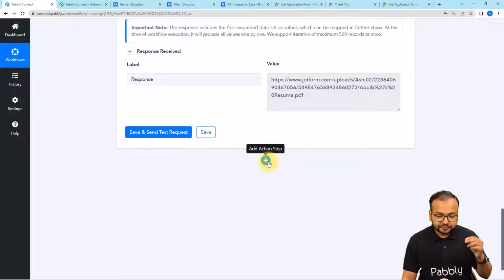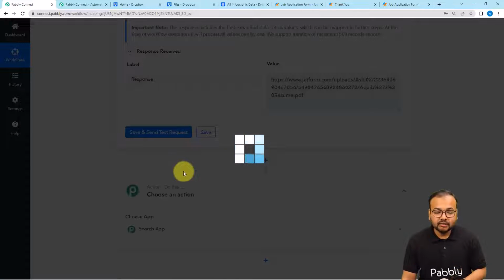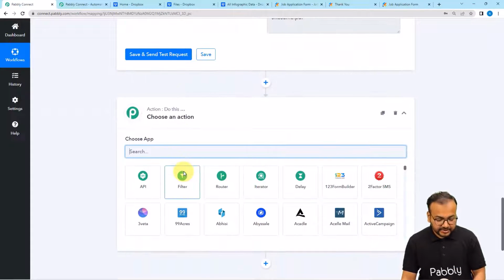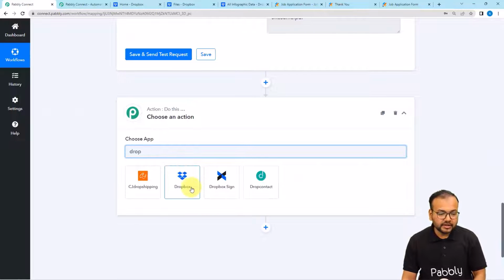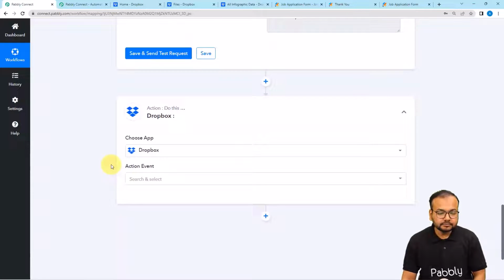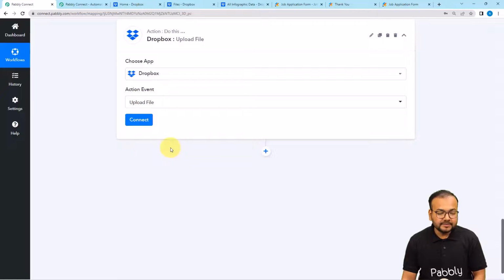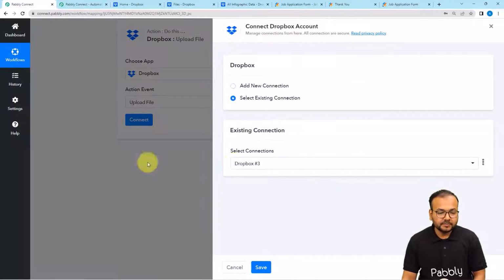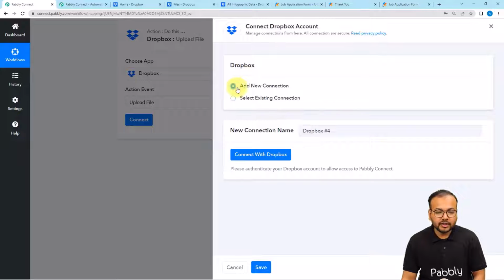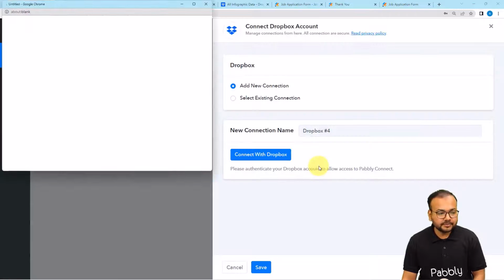After that, it is time to upload these files on Dropbox. For that, just click here on this plus icon, and from this action step, search for Dropbox. Here it is. And select the action event as upload file, then click on connect, and from here select add new connection, then click on connect with Dropbox.